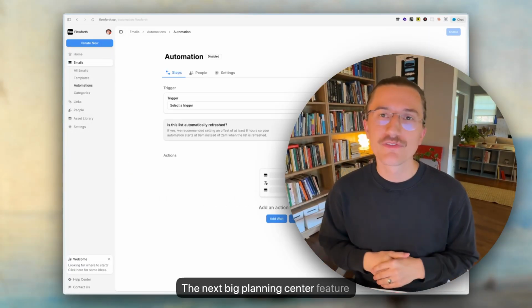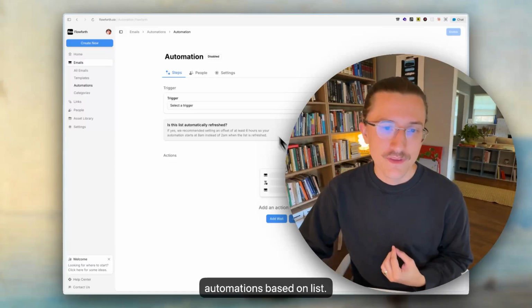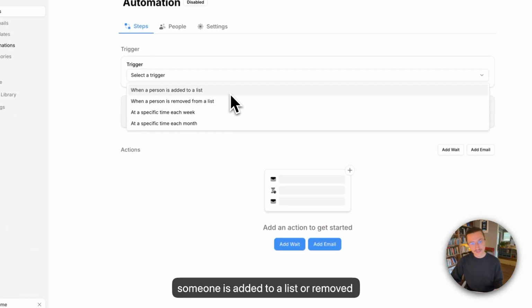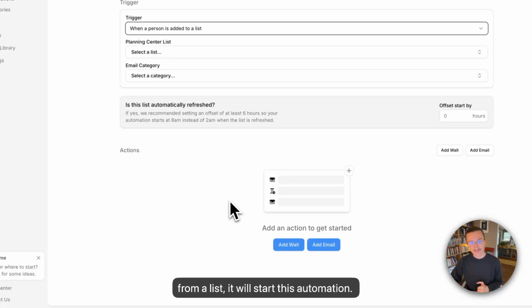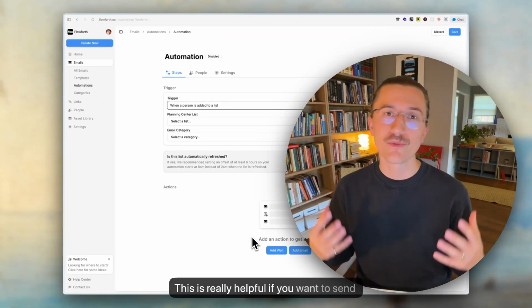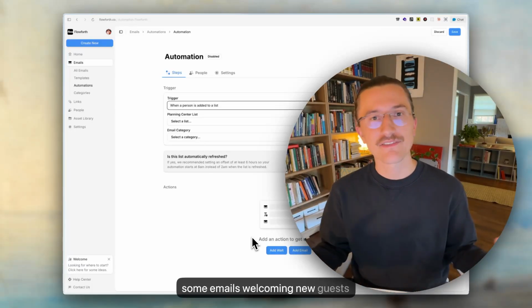The next big Planning Center feature within Flowforth is that you can build automations based on list. So I can choose a trigger that when someone is added to a list or removed from a list, it will start this automation. This automation can be made up of wait and email steps. This is really helpful if you want to send some emails welcoming new guests or following up after someone signs up for an event.